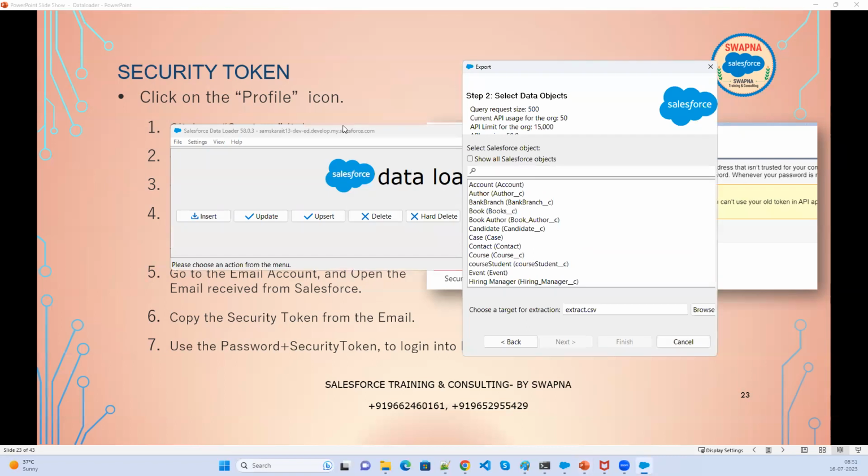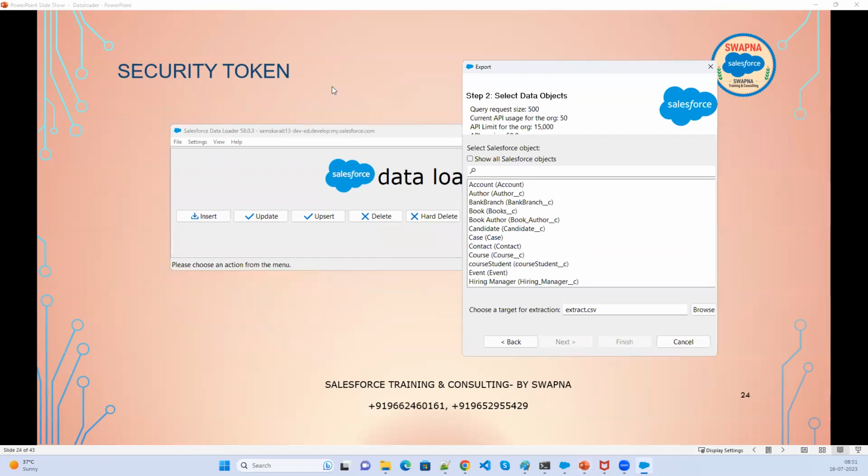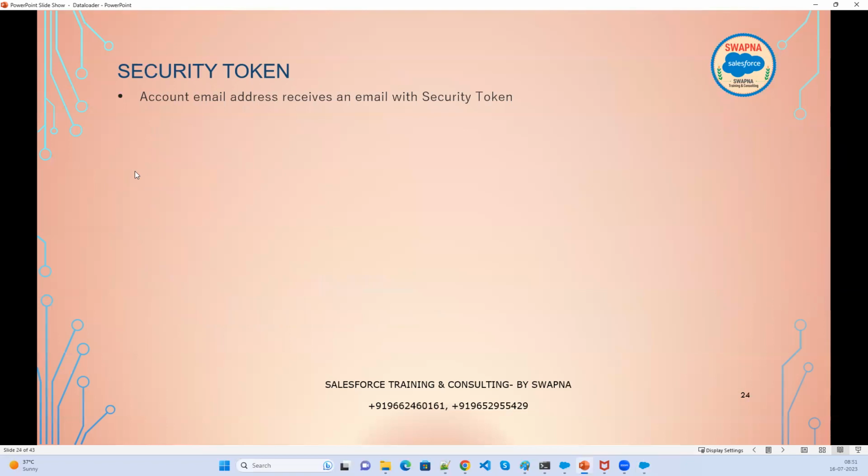Once it is connected, why do we need a security token? Because with Salesforce we have two options, OAuth and password authentication. OAuth automatically connects to Salesforce; the authentication happens in the backend. But if you enter the username and password, it will also ask for the security token.